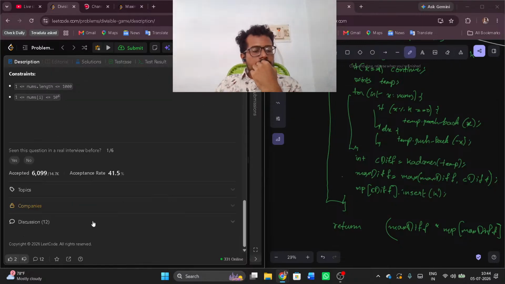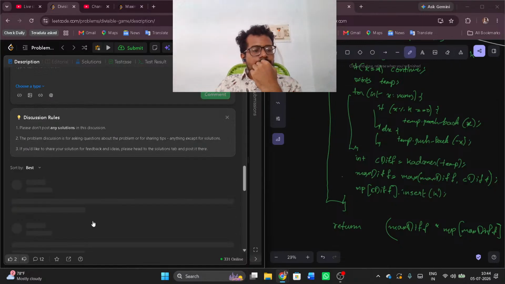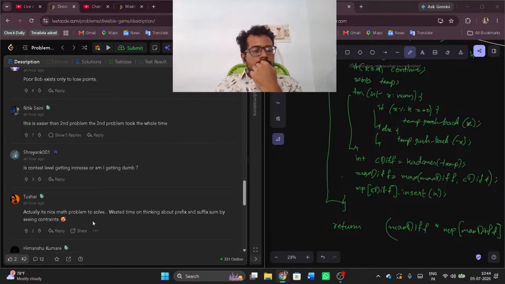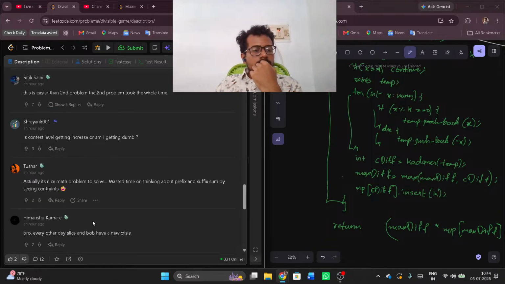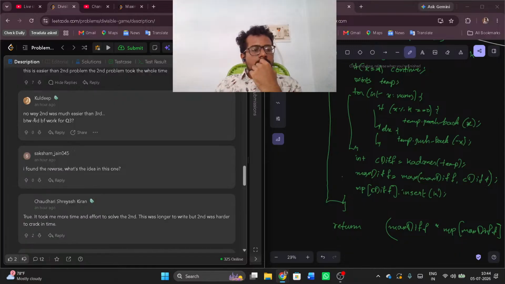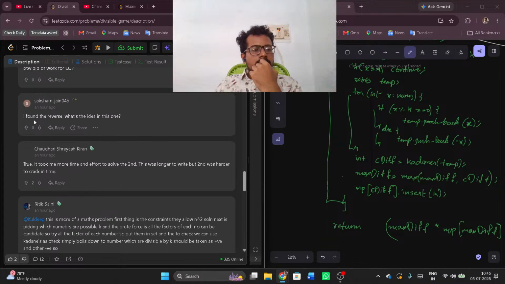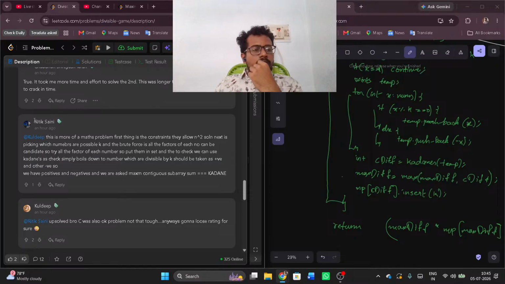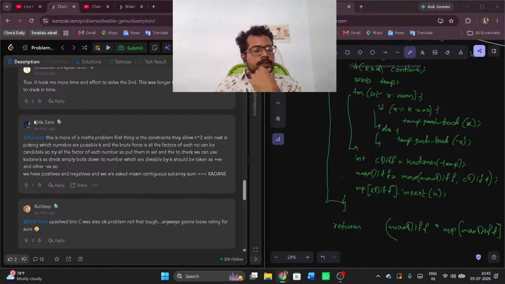Let's look for any hint. What people are discussing here. This is more of a math problem. First thing is the constraint allows an n square solution. Next is picking which numbers are possible, and the brute force is the factors of each number can be candidates. So try all factors.